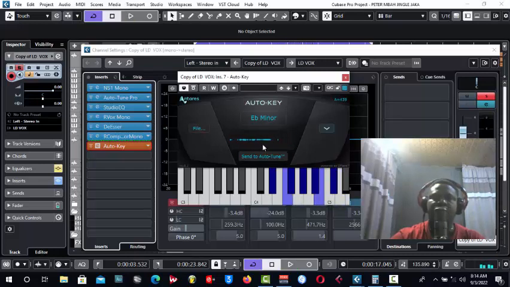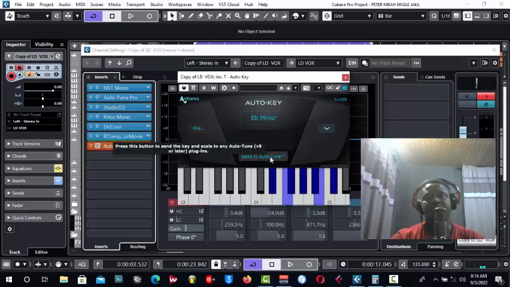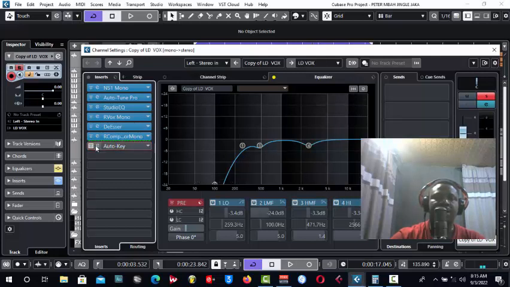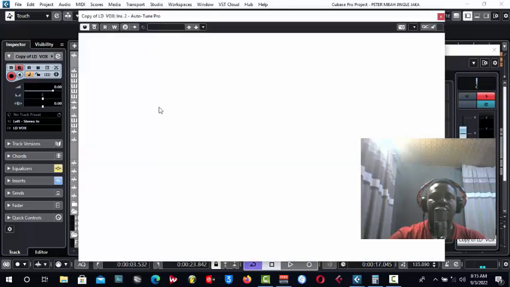As you can see, automatically the Autotune has already located the key of the song, which is A flat major. So we'll be sending this key and the scale to our Autotune Pro 9. So right there, we have already assigned it. I'll send it right there. So let's just turn it off. So let's go back to our Autotune.